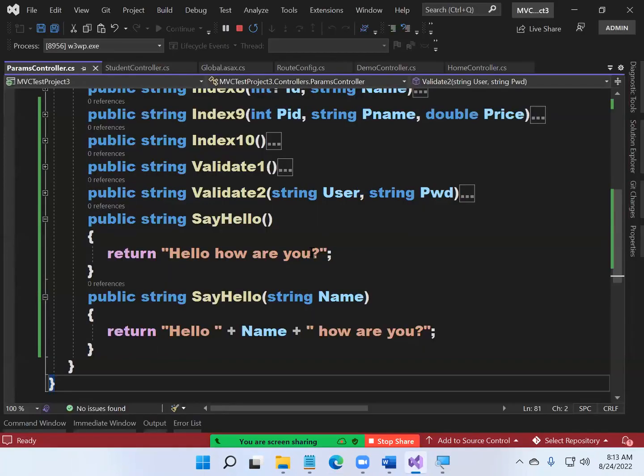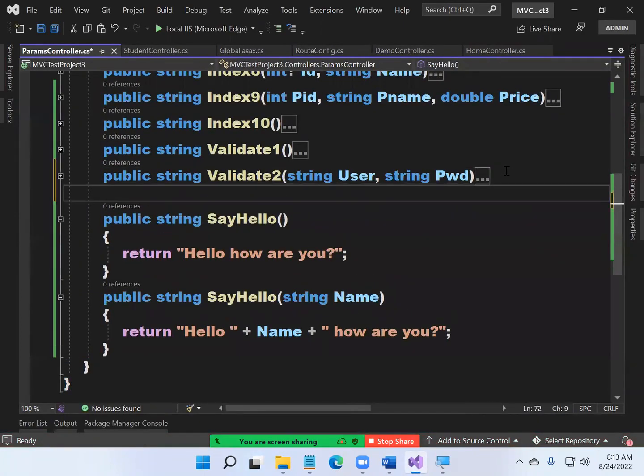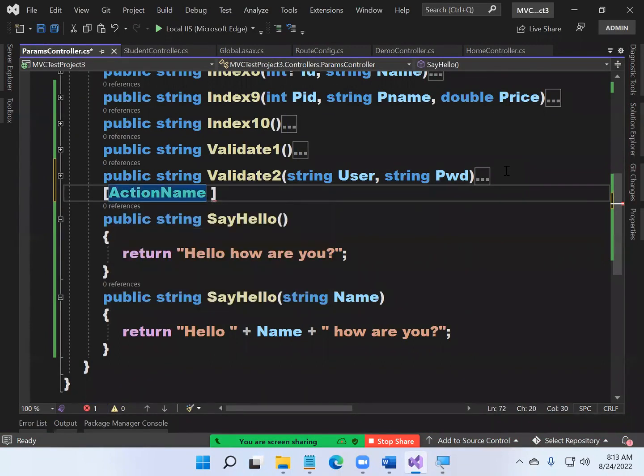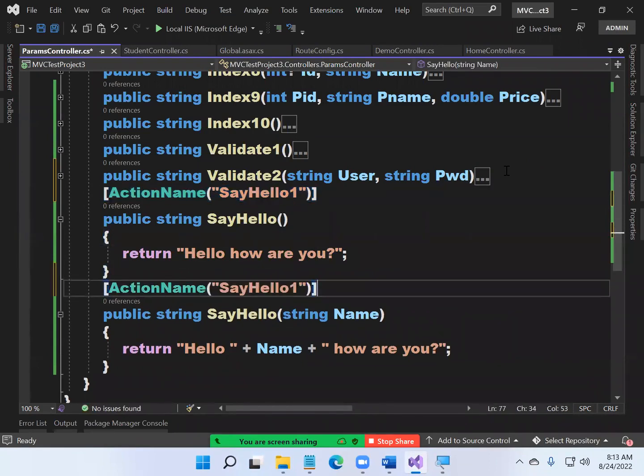But still, not suggested, but no sir, I still want to do it. If you still say you want to do it, we are provided with an attribute called ActionName, and you can use this ActionName attribute to give an alias name for your method. So how to call it, sir? In the address bar, you need to use the ActionName, not the method name. What you should call is say hello one.